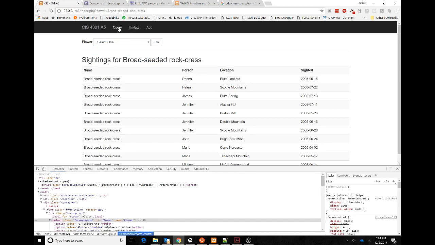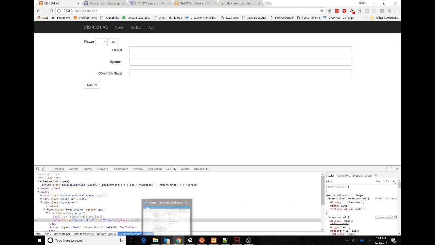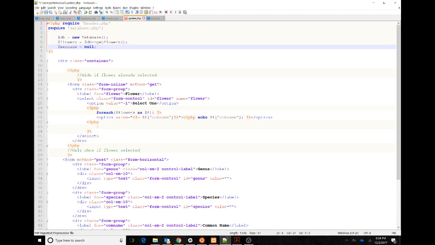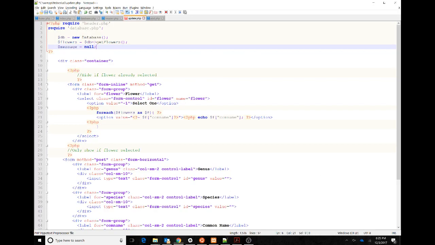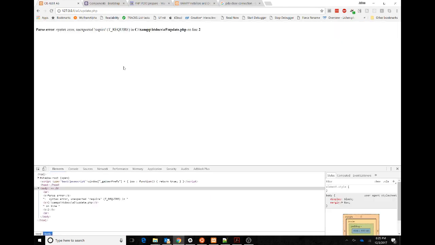There we go. Okay, let's do an update. Now that we have the syntax, let's do the update, getting the flowers. Okay, so we save this. So flowers should now show up. Oh, maybe not.